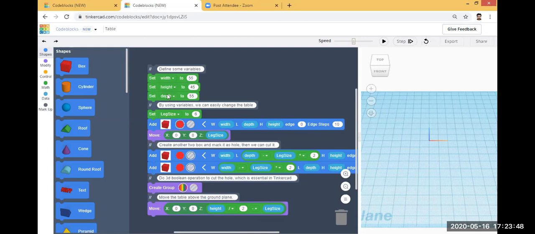Once again, in the first step you define some variables. You are setting width as 55, height as 45, depth as 55, and leg size as 6. Then you are adding a box, and it is a solid. Here you can see there are two options: one is solid, and the second one is hole. Here the selection will be solid.